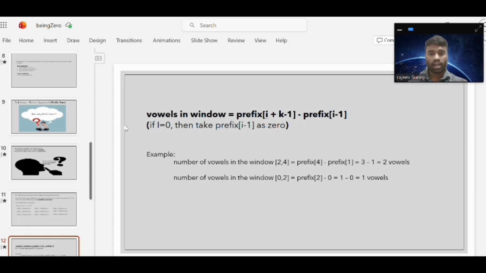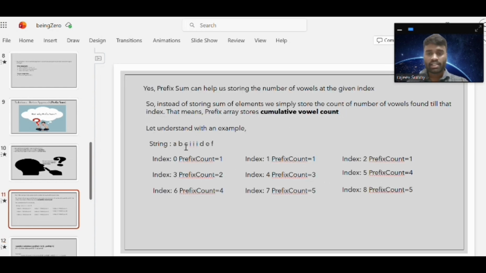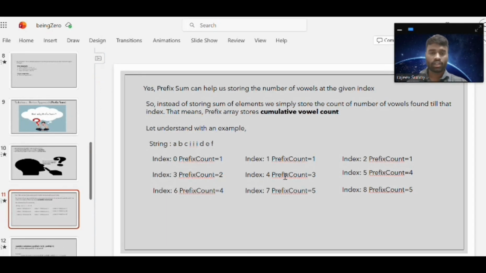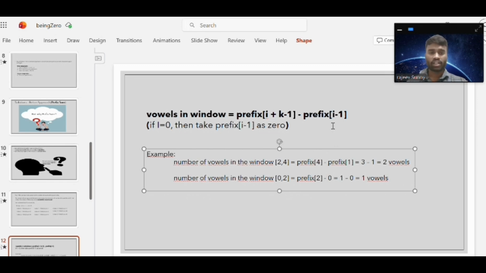At 2 comma 4, we have C, I, I, so indexes 2, 3, 4. We have a small window CII. In this window there are totally two vowels, so from the formula we need to get the answer as 2. Here, prefix of i plus k minus 1: i is 2 and k is the window size, that is 3. So 2 plus 3 is 5, minus 1 is 4. So prefix of 4. The value at prefix of 4 is 3. Prefix of i minus 1, that is 2 minus 1, is 1. So the total number of vowels is 2.